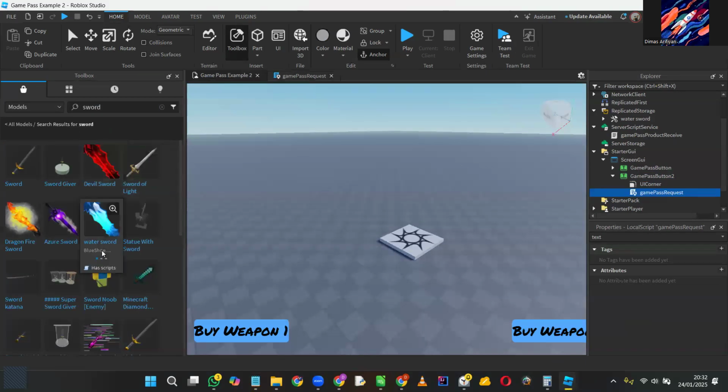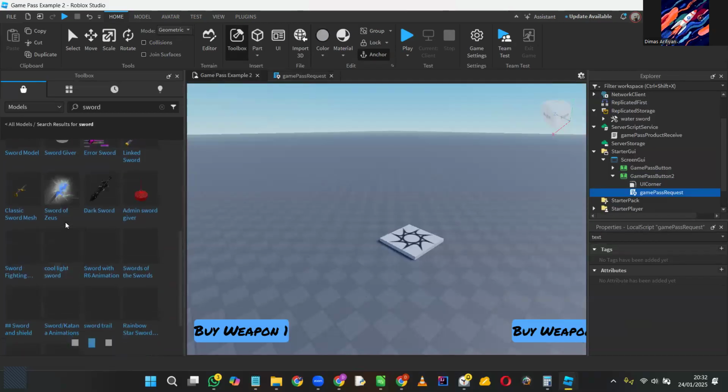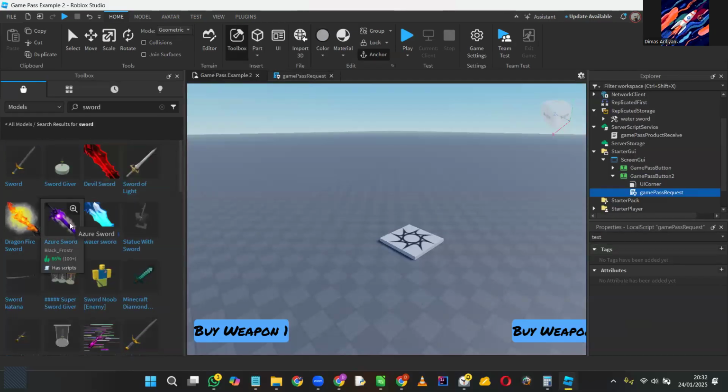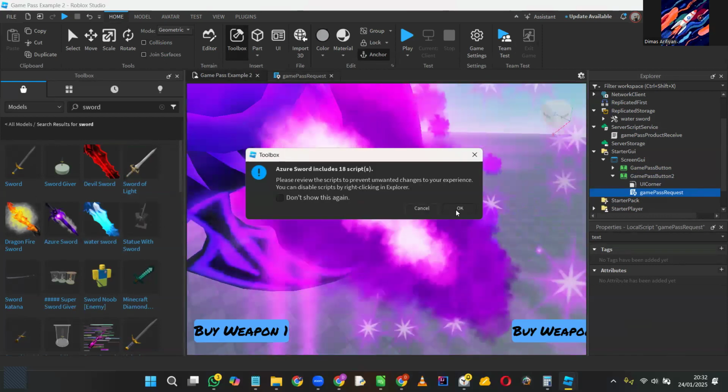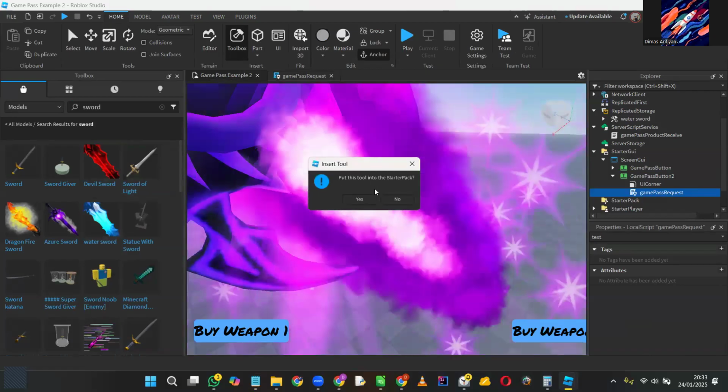Maybe light sword. Where's the light sword? No, maybe fire sword. You can put anything, by the way. Azure sword. Okay, let's use Azure sword. After you click it, you can say okay, and you can say no.